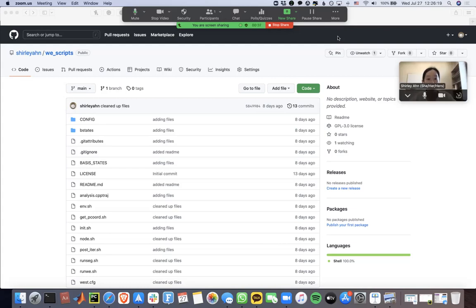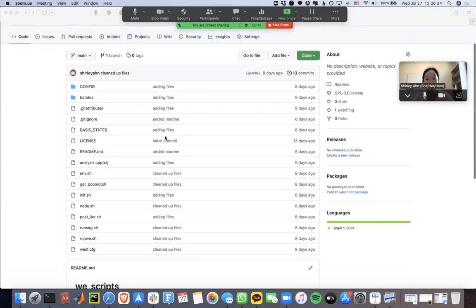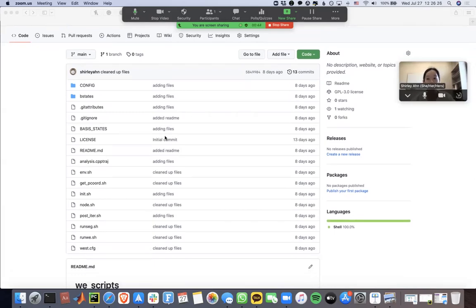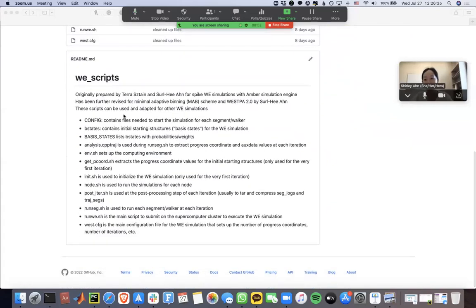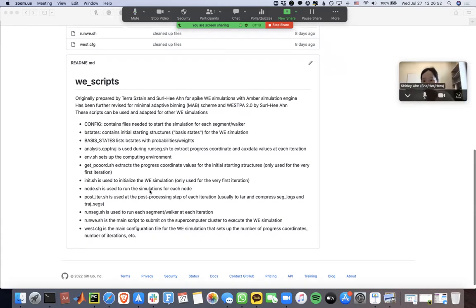Hi everyone. So today I'll be going over how you can use the WE scripts to set up your simulation. You can see that there are many files that are needed to start this WE simulation, and basic explanations for each script are listed here. But I'm going to go over these in more detail so that you can use these as a template or reference for your WE simulation.